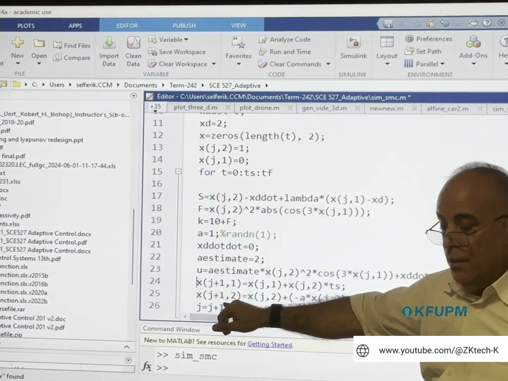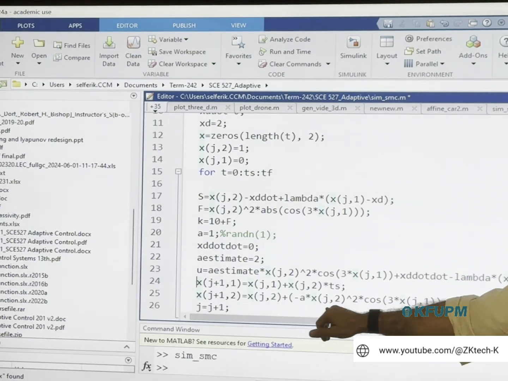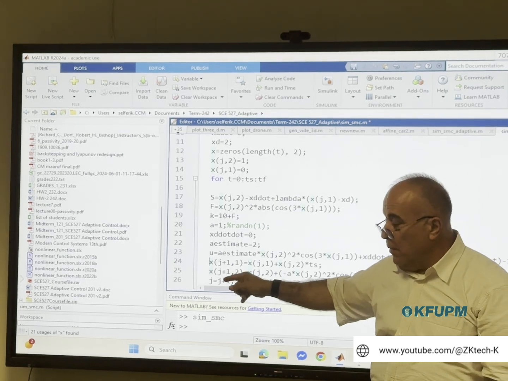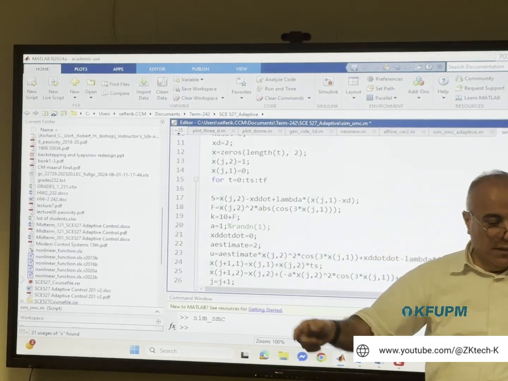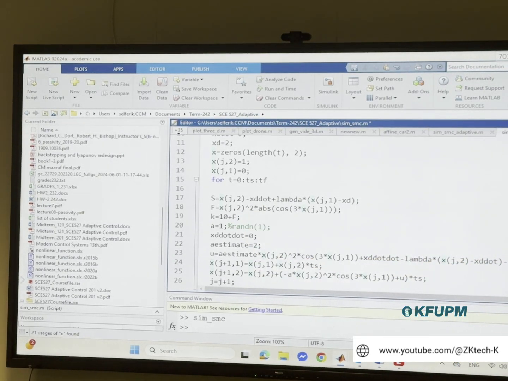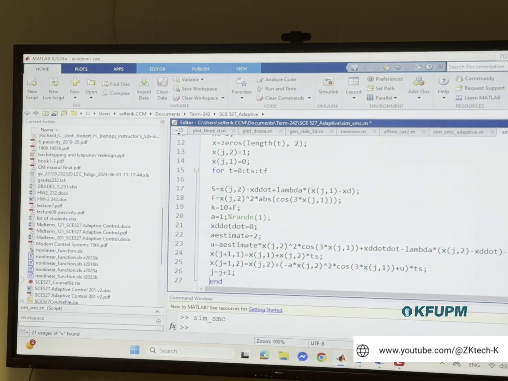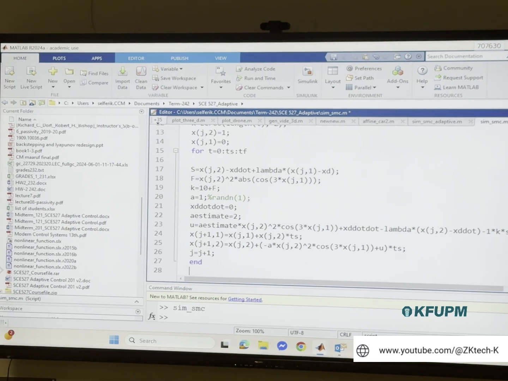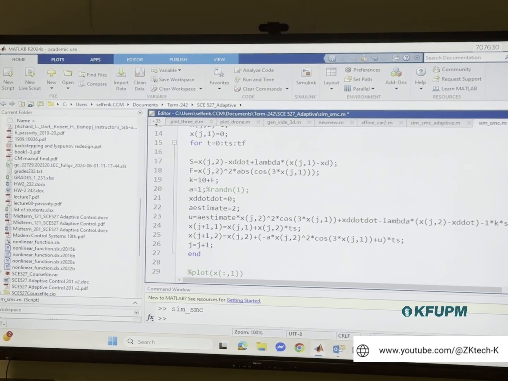Same thing for the value of x2. I used Euler approximation. Then I increment the loop. They come back after that with the system. How can we select beta, eta, the value of 10? How can we select that? I will show you how we can select it.